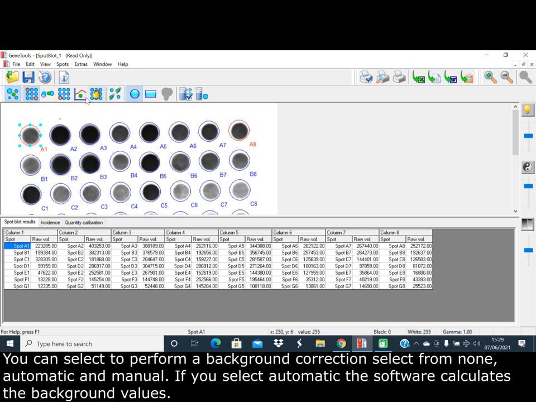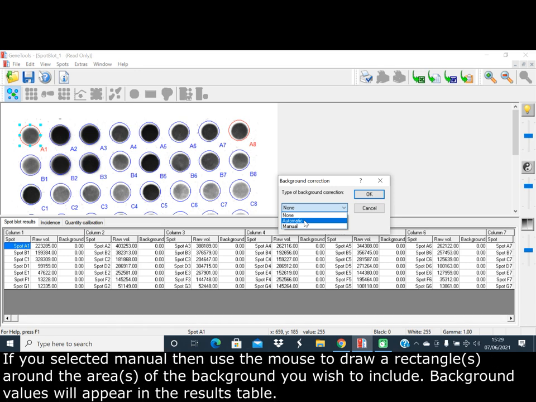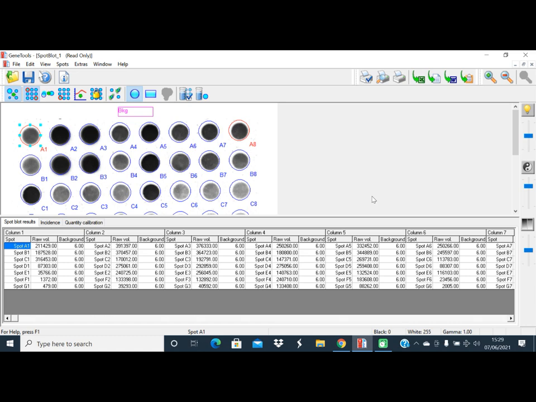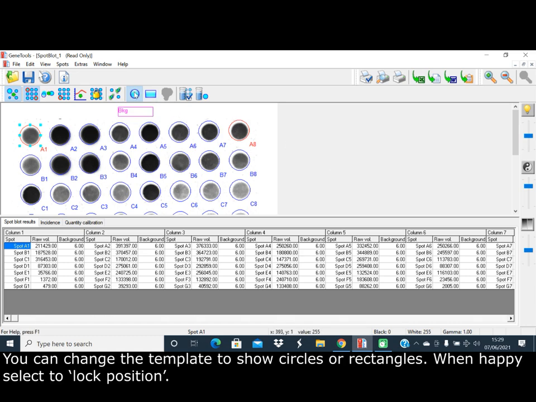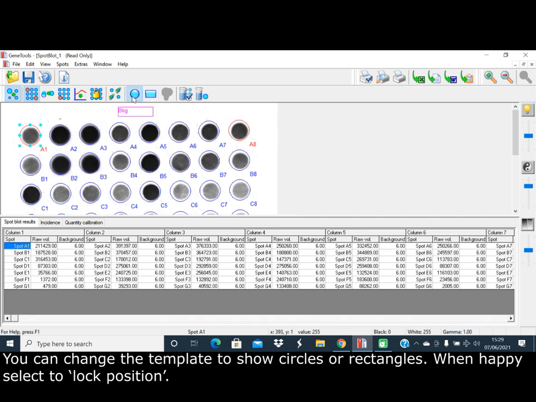You can select to perform a background correction. Select from None, Automatic or Manual. If you select Automatic, the software automatically calculates the background values. If you select Manual, then use the mouse to draw a rectangle or rectangles around the area of the background you wish to include. You can choose a template to show circles or rectangles. And when happy, select to lock the position.